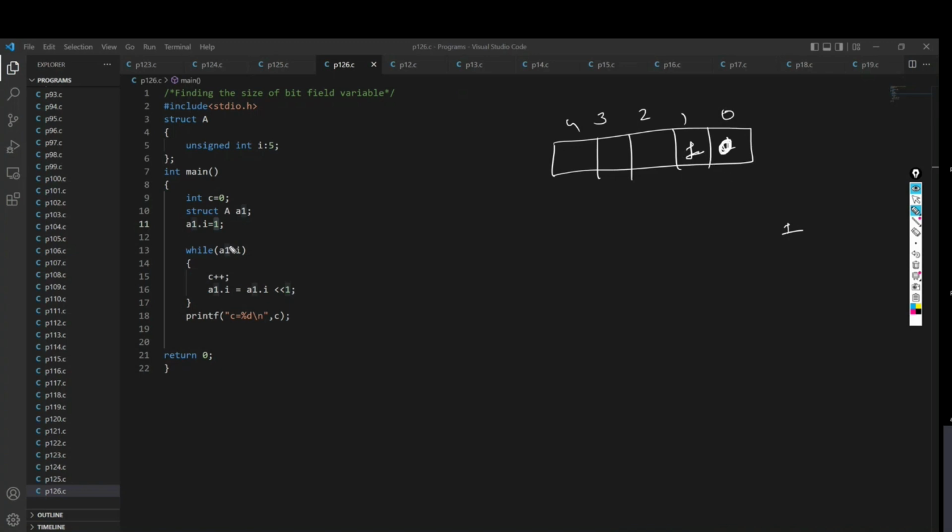Now it's true, that means non-zero. The count will be incremented. Here also 1. Now it's 4, that means non-zero. Count increment. 8. Here also 0, count increment. Here 1. This is also true, count increment. Then after this becomes 0 and this will come here 1.